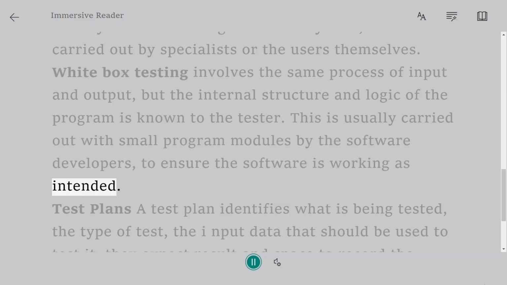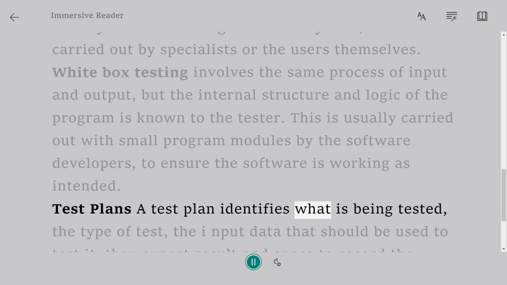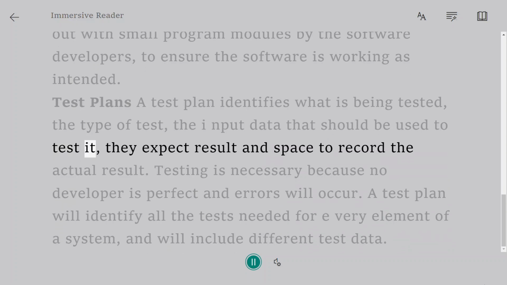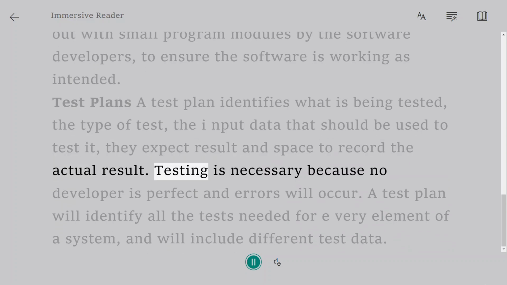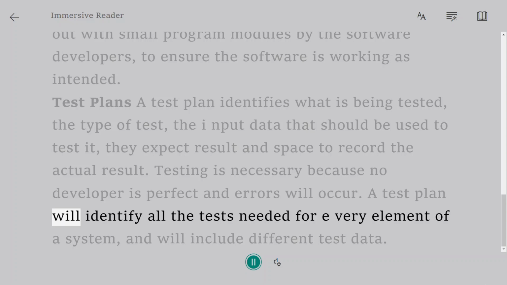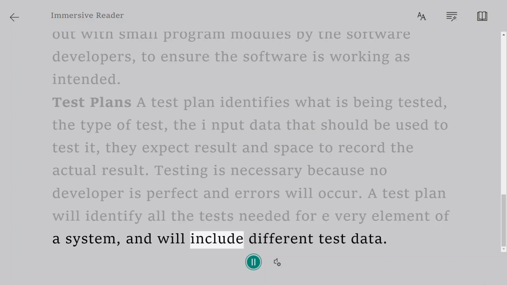Test plans. A test plan identifies what is being tested, the type of test, the input data that should be used to test it, the expected result and space to record the actual result. Testing is necessary because no developer is perfect and errors will occur. A test plan will identify all the tests needed for every element of a system, and will include different test data.